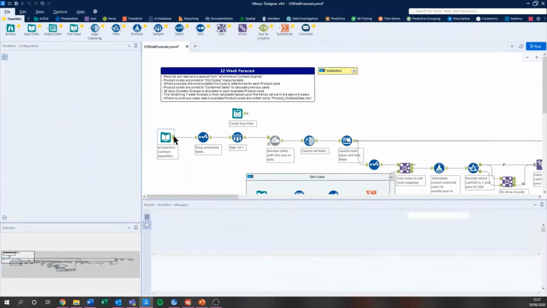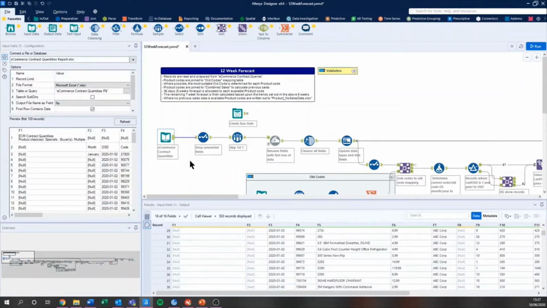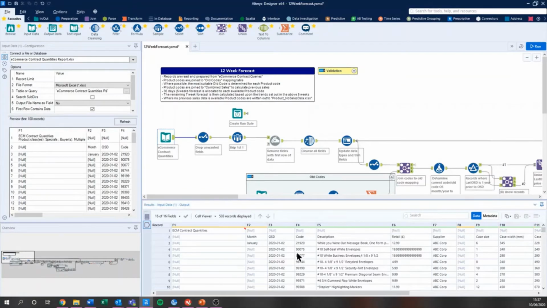So we start off here with this process. We're using this e-commerce contract quantities file. This file is an Excel based file and is downloaded directly from the supermarket's source system. This is exactly how it comes, but you can see it is a little bit messy.